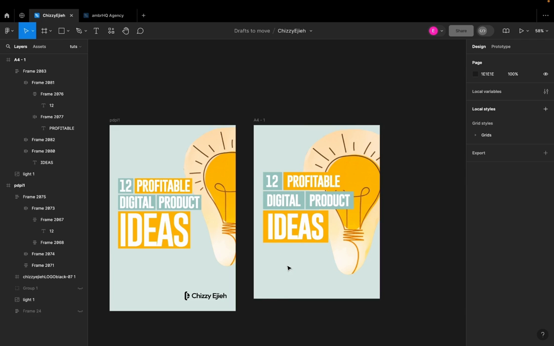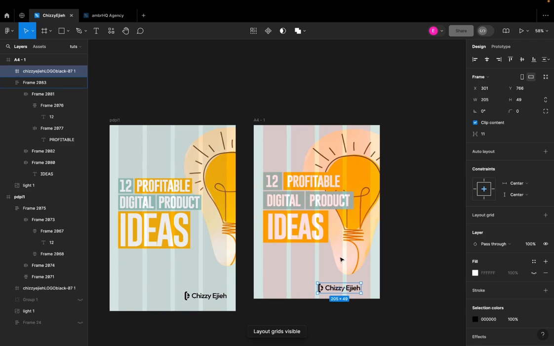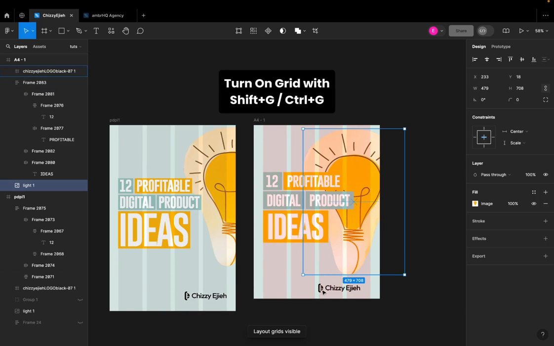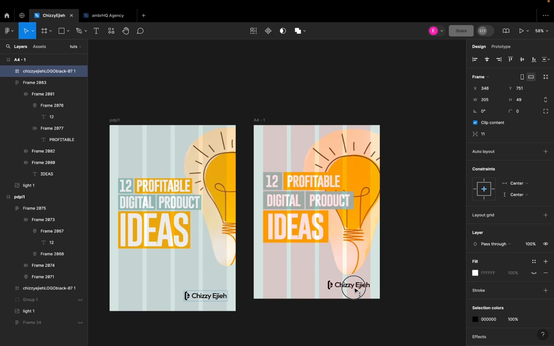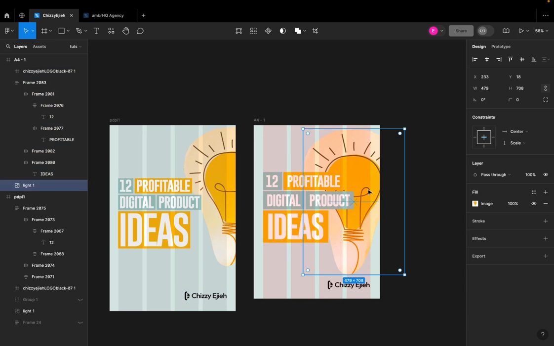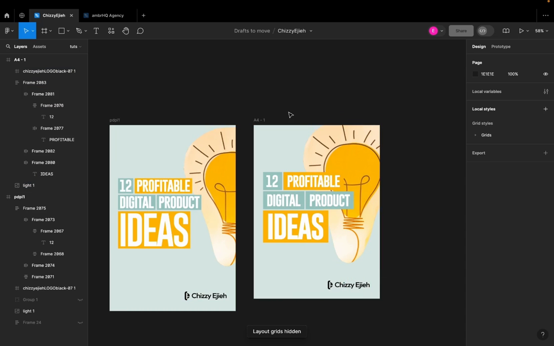So I can delete this. And this is my logo. I can bring this here. Let me turn on my grid. So I'm going to turn on my grid, then I'm going to align my logo here, right? Then maybe push it up a bit. Then I can push this image up a bit as well. And guys, that's how I designed this lead magnet.